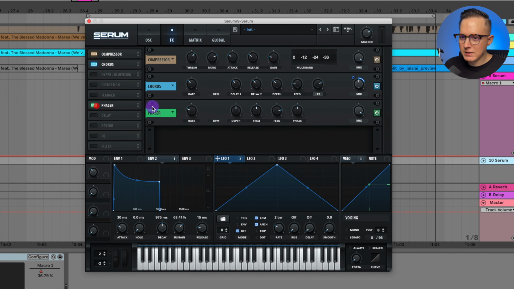And I'm also going to use a phaser. So now you can hear how intense that phaser is. So I'm going to raise up this rate, adjust this depth. And then I want to modulate that mix as well of the phaser. So I will lower this mix and assign LFO1 to this mix. And maybe I'll increase this depth a tiny bit.